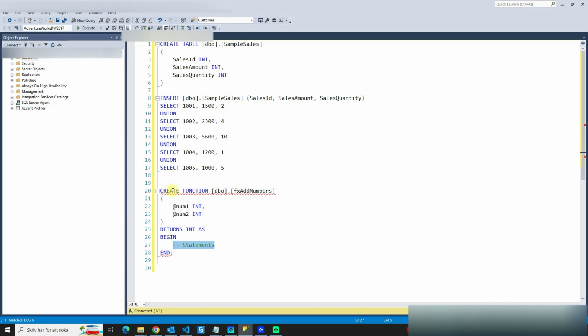So we write CREATE FUNCTION and then the function name, followed by the parentheses where we have the input parameters to the function, the input we're giving to the function. We specify what the return type is for the function, and then we have a BEGIN and an END block, and everything between that block is the statements that we're going to run.